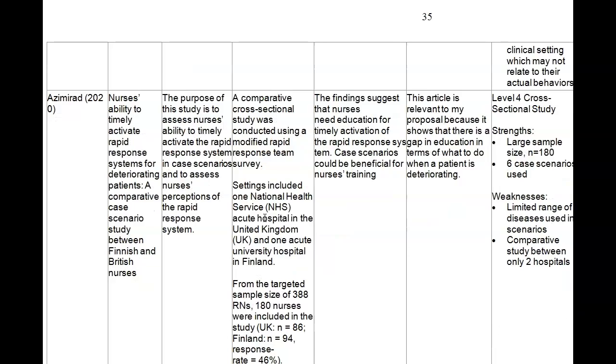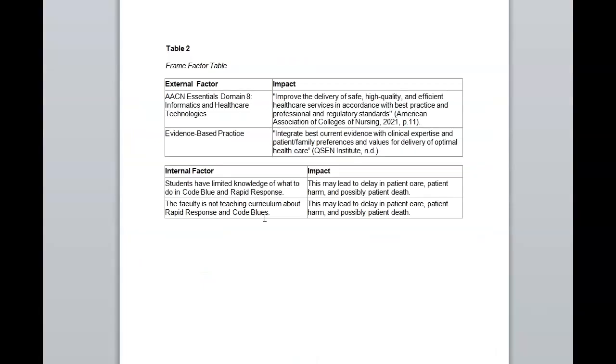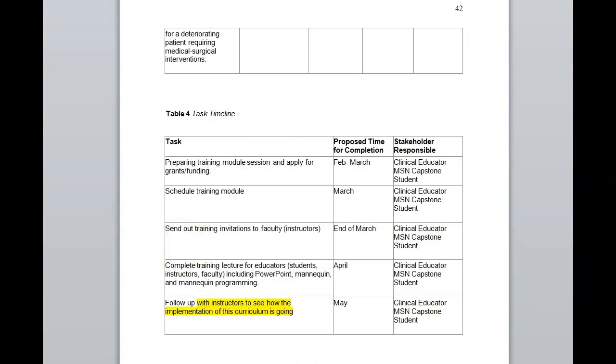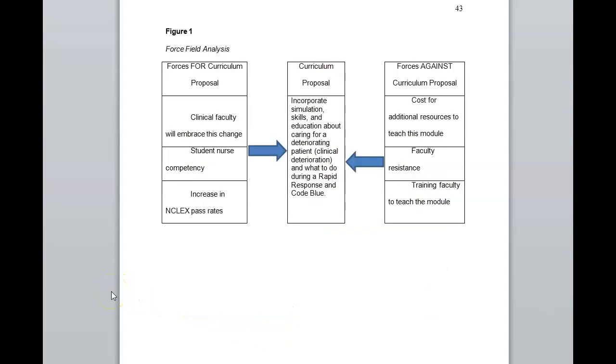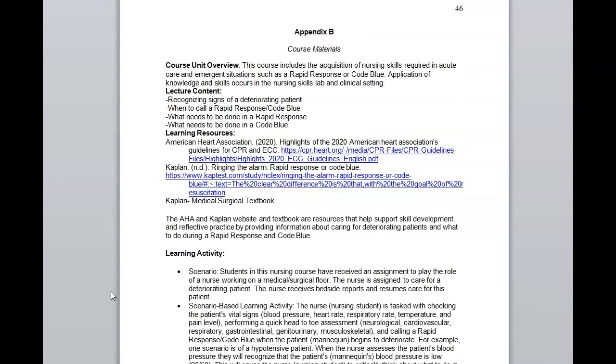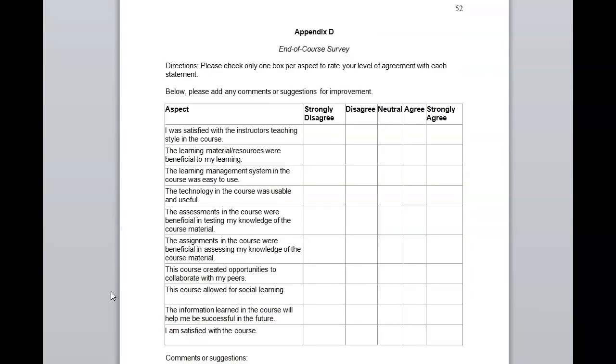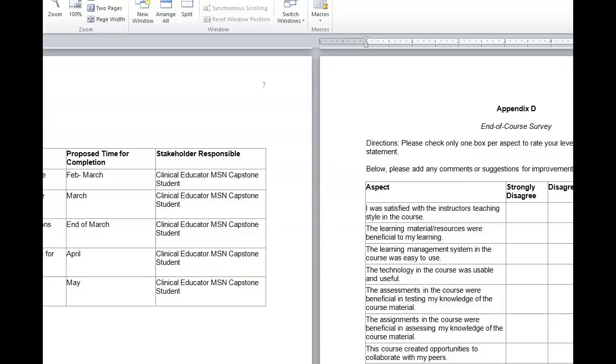I don't know if I made any more changes here. Oh, okay. I added this here: follow up with instructors to see how the implementation of this curriculum is going. Yeah, I don't think much else changed. I just had to add more information in those sections. But as you can see right here, literally 52 pages later. So the capstone is a really big project. I will say it is very time consuming.